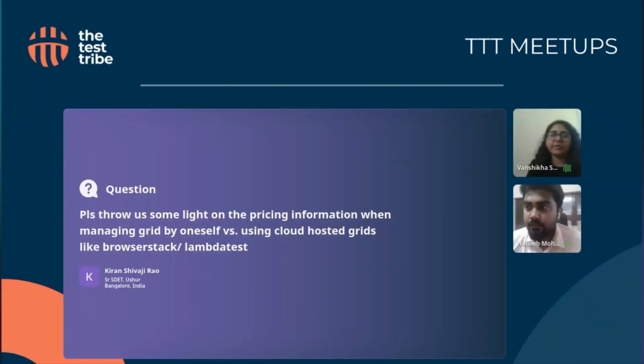We have another question from Kiran. Please throw some light on pricing information when managing a grid by oneself versus using cloud-hosted grids like BrowserStack, etc.